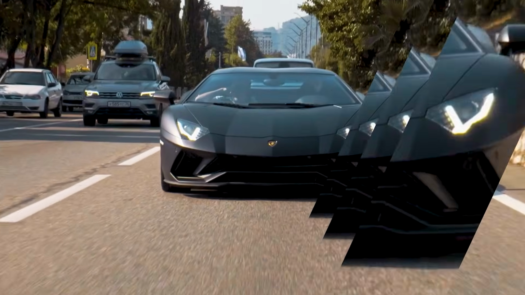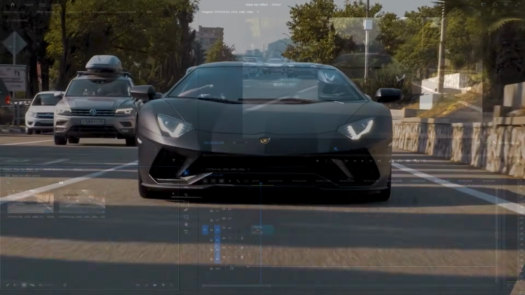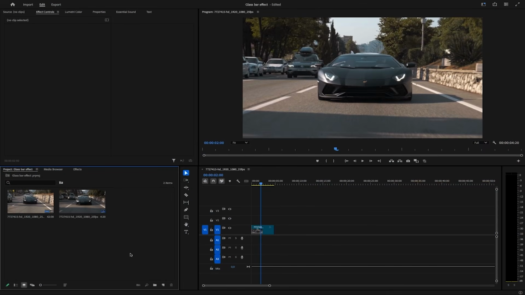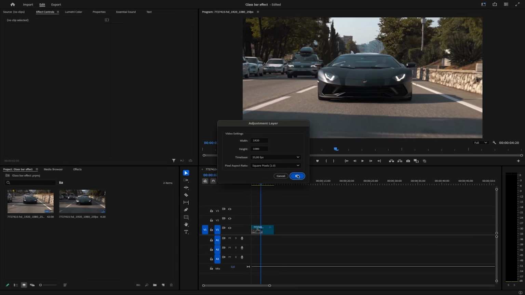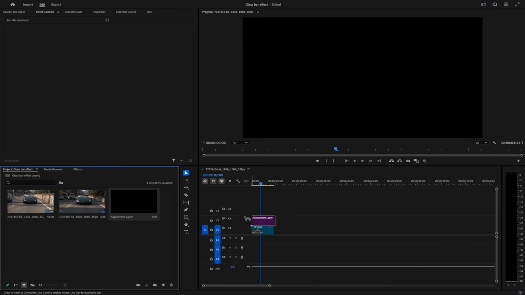I'll show you how to create this glass bar effect in Premiere Pro. Start by creating an adjustment layer. Right-click in the Project panel, go to New and select Adjustment Layer. Accept the default settings and click OK. Drag the new layer above your clip.